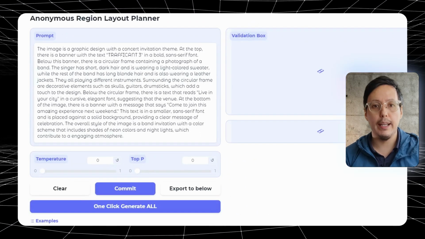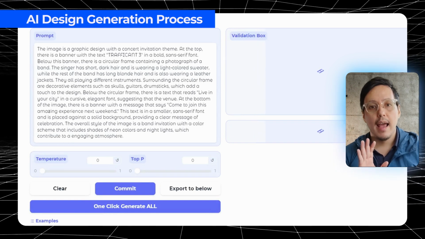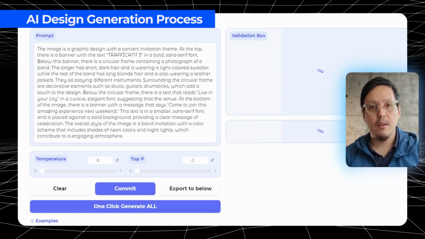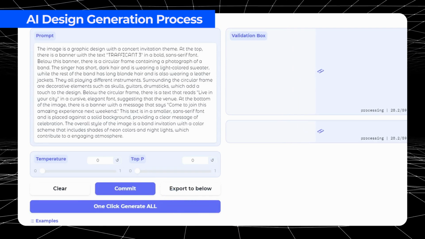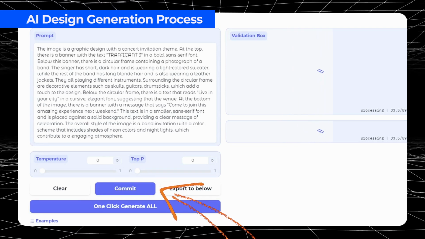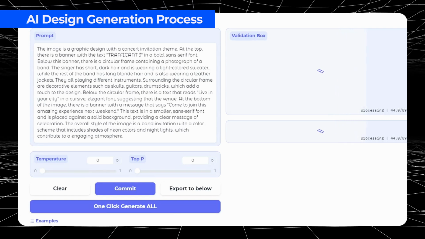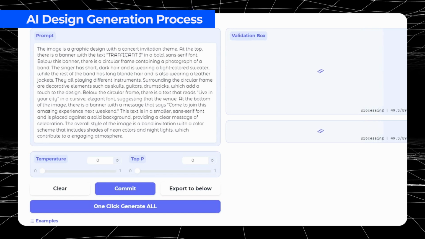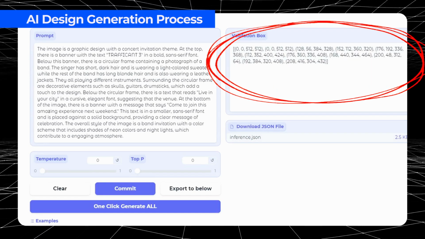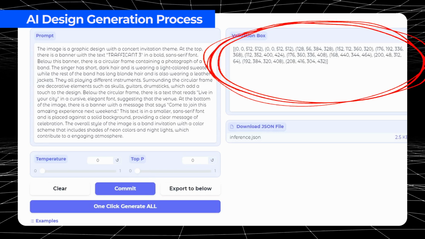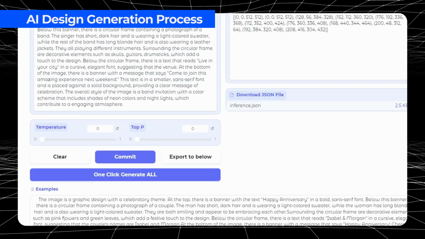Instead of using the one-click Generate All button, I'll show you the step-by-step process so you can see how ART works behind the scenes. First, click Commit to run your prompt through the Anonymous Region Layout Planner. What's happening now is that ART is analyzing your prompt and figuring out how to position all these elements into different layers. Now you'll see a set of box coordinates that represent where each element will be placed. These coordinates are automatically copied to the next section. Click again to generate the final images.